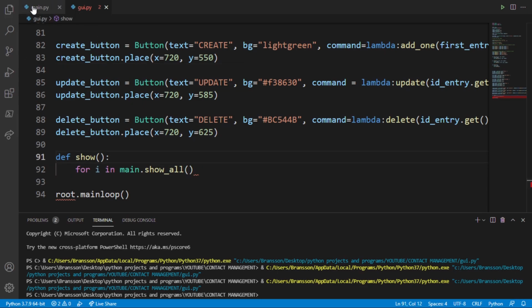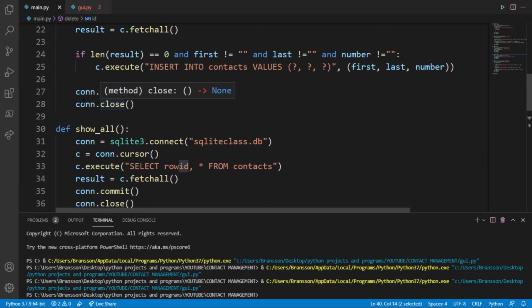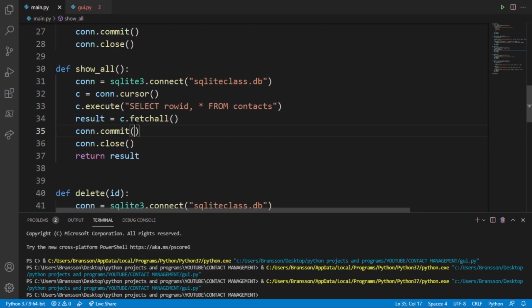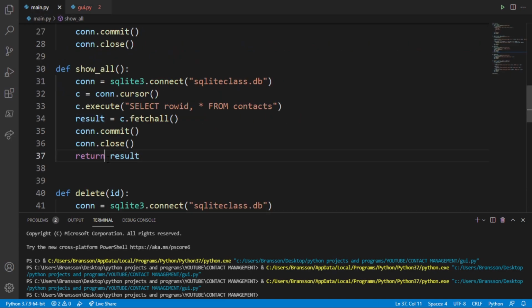Let me explain what I'm doing. Remember, if we go to our show all function, in our main file you can see that we have show all, and here we are returning the result, which is c.fetchall. This is going to return a list of tuples of all the values. So now I'm going to define show, and here I'm going to do for i in main.show all. I want to iterate through that list it returns. Remember, results is equal to c.fetchall, so it's going to return a list.